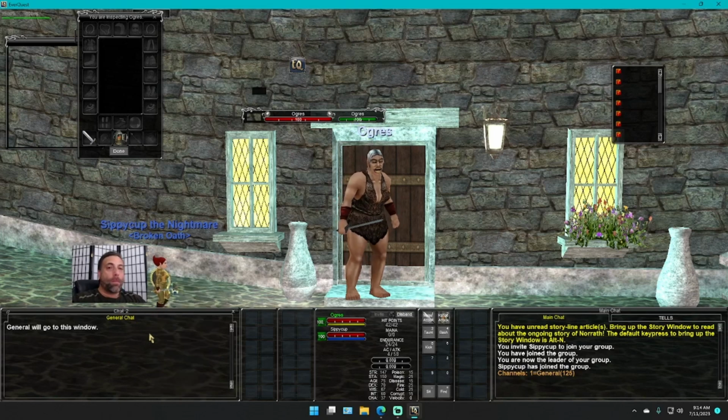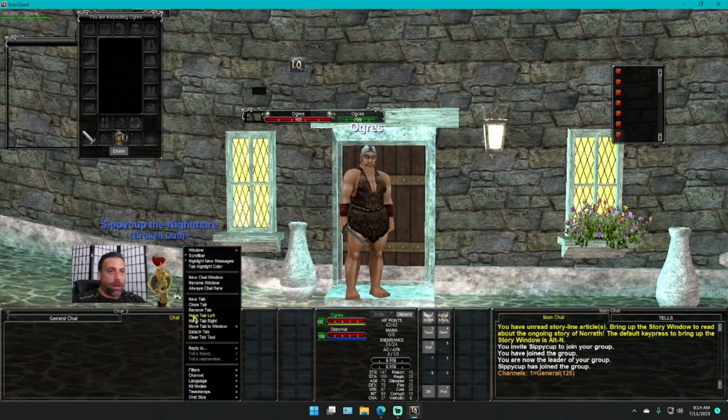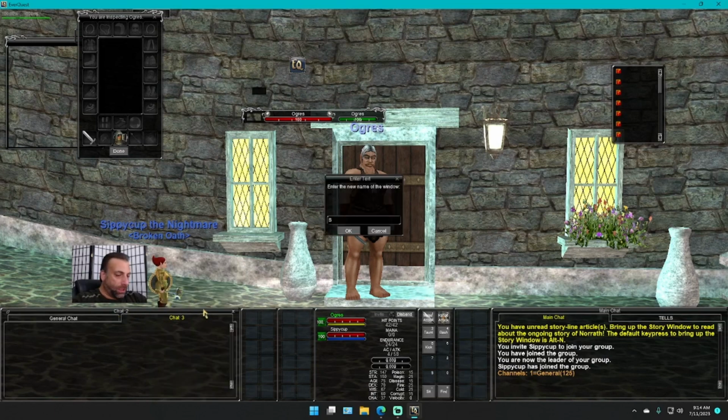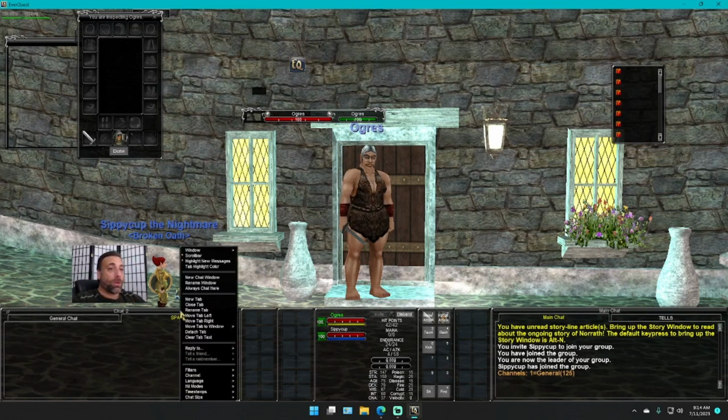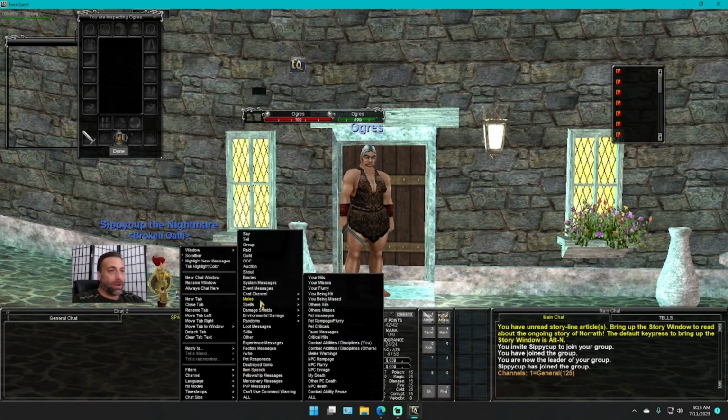Then I like to have all my spam, like all your combat, your spell casting, whatever it is, all the chat that is spam to me, things that go by fast, I put it in a separate window. And I'll go new tab, and I'll rename this tab spam. That's the way I call it, spam. And so now what do I want to go here? Just about everything that I really don't care about, like I don't care who hits something for like 2 hit points or whatever, who cares, right?